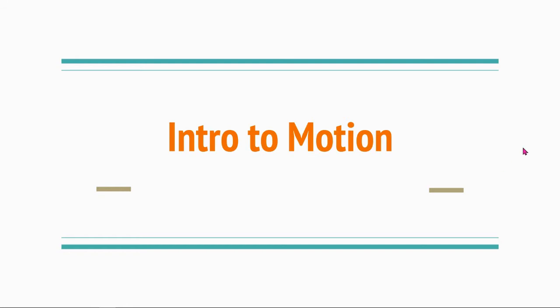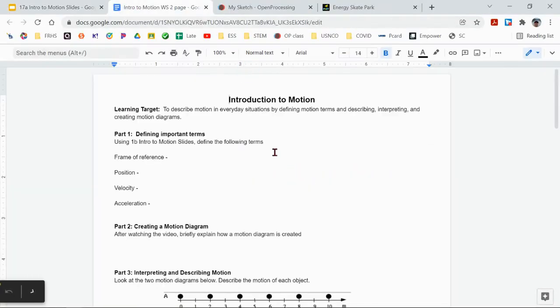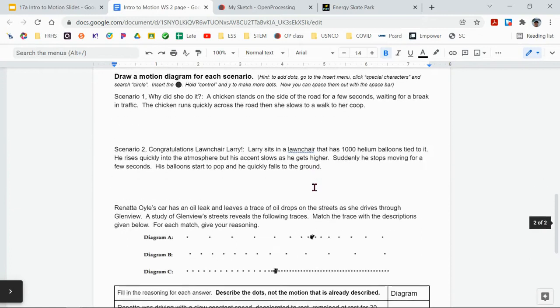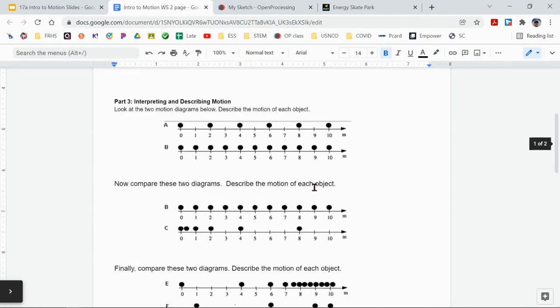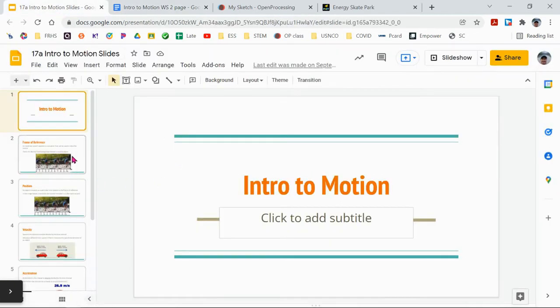So let's go ahead. The first thing we need to do, by the way, you should have this sheet, right? The Introduction to Motion notes, and we'll be using that throughout the lesson today. This whole sheet is really your notes sheet in practice, and then there will be a formative with a little bit more practice for you to interpret and draw motion diagrams. All right, so back to our slides here now.